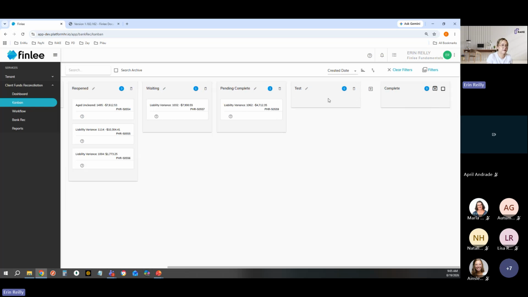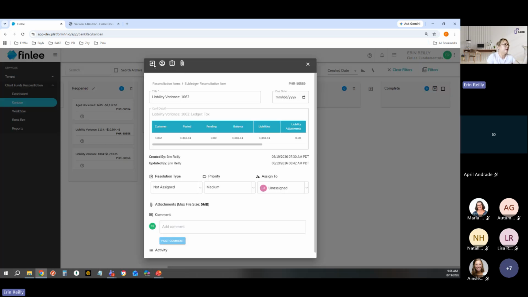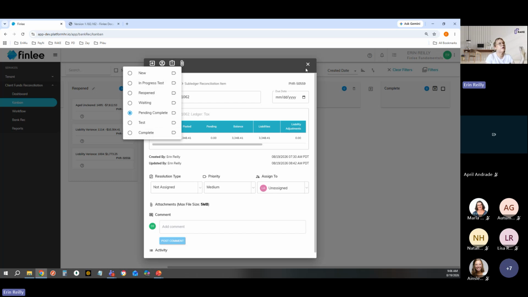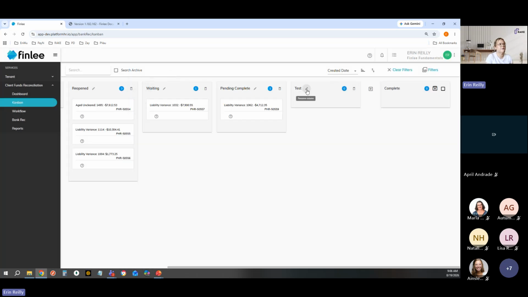And so the addition of basically as many columns as you want, you can add into Finlee. You can add them drag and drop, but that will also be present in the icon above to be able to move it to that new column as well. And you always have the ability to rename these, even the existing ones, like the pending, complete, waiting, reopen. You can rename all of those or add additional ones.